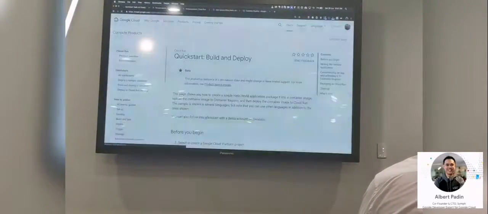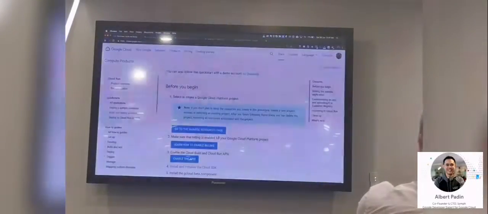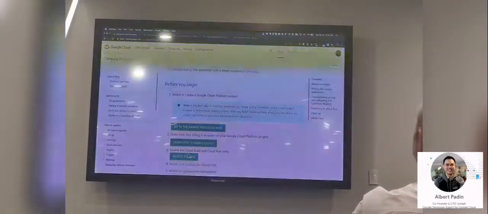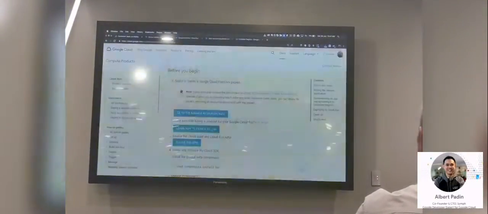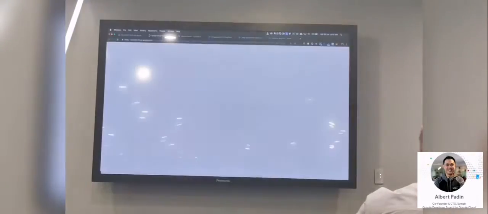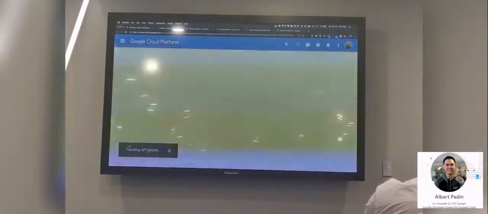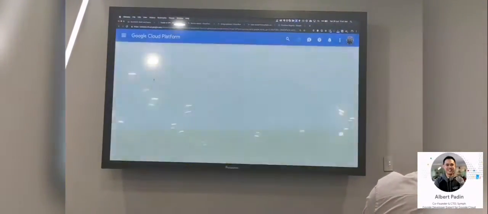Now let's go back. So we go here. Build and deploy. We create a Google Cloud Platform project. This time, we already have created one, so I'm not going to create it again. We enable billing, we already did that. We enable the APIs for Cloud Build and Cloud Run. I already enabled Cloud Run, but not Cloud Build. So let's enable Cloud Build.